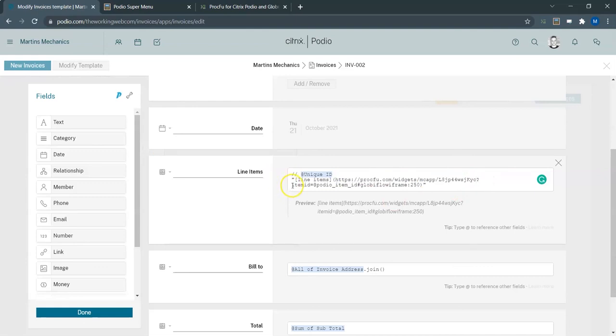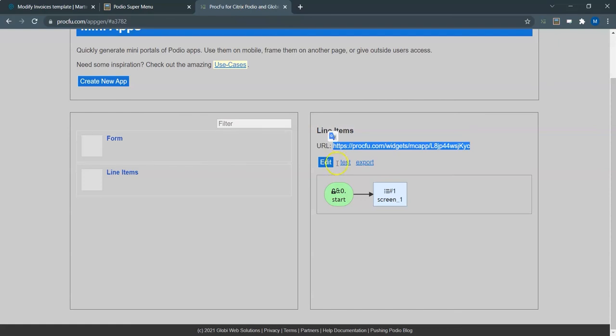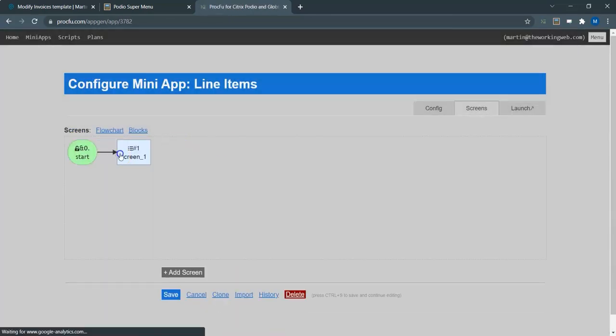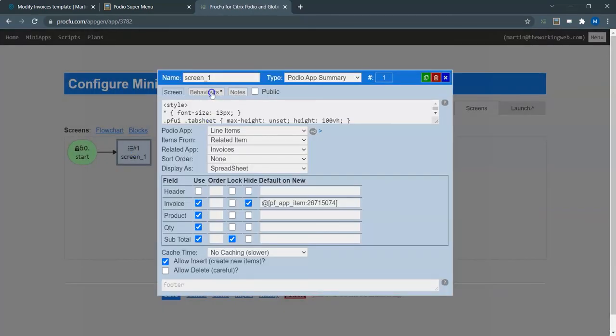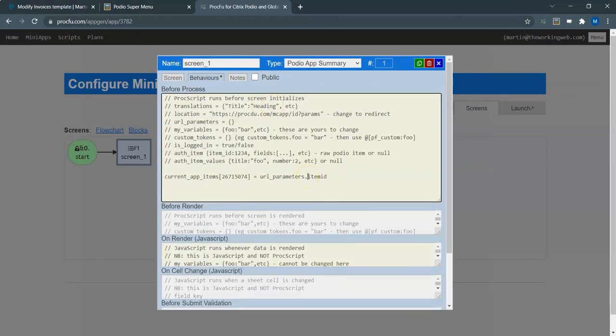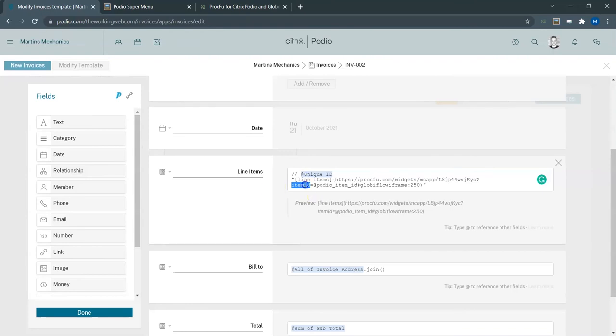We are then defining what our item ID parameters are going to be. So if you remember back when we were setting up the before process right here, we defined our URL parameters as item ID. So we are using the item ID here and telling the SuperMenu to get the item ID of the current item we are in. Then the SuperMenu will recognize this GlobiFlow iframe tag and know that it should convert this link into an iframe.